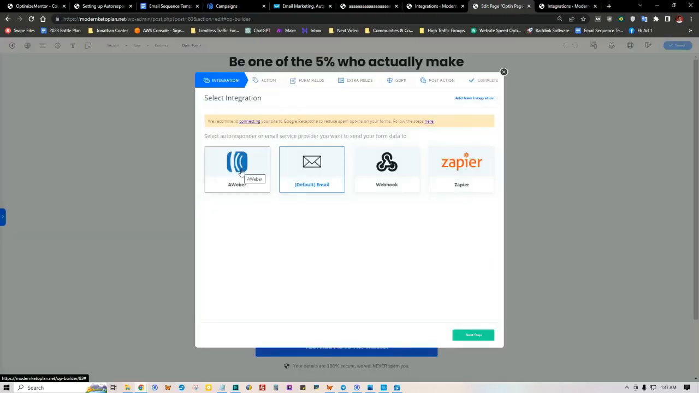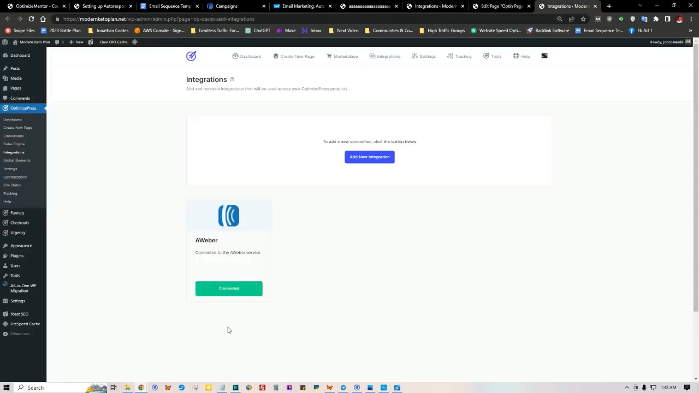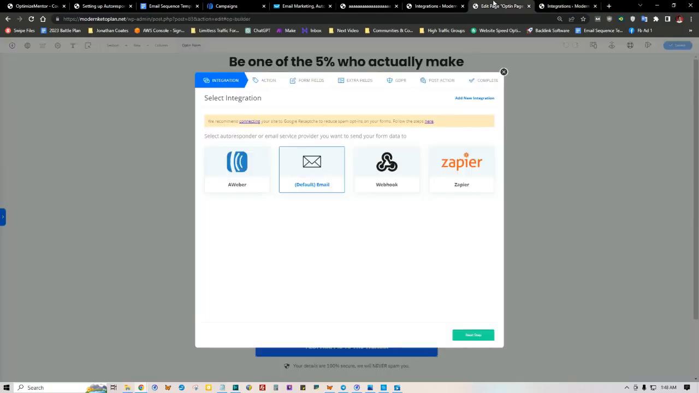Now if it doesn't pop up for any reason, up here where it says add new integration, keep in mind we already have it connected, so it just needs to clear the cache or just refresh. In order to have Aweber pop up, if it's not popping up, you just click on this and it'll redirect you to this page here, and then from here you just go back to your opt-in page and you'll see it refreshing, and then this will pop up.